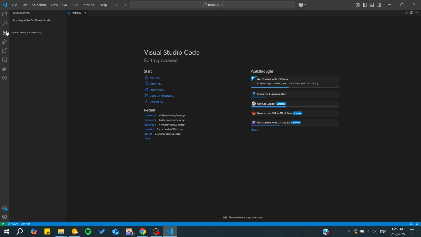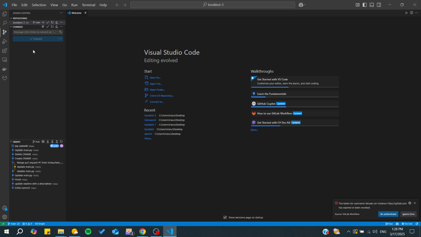And of course, you can also use your source control and start cloning, pushing, adding commits, etc. from here. So basically, that's it.